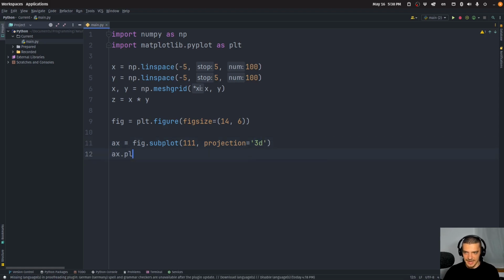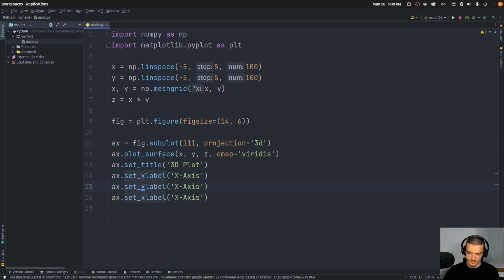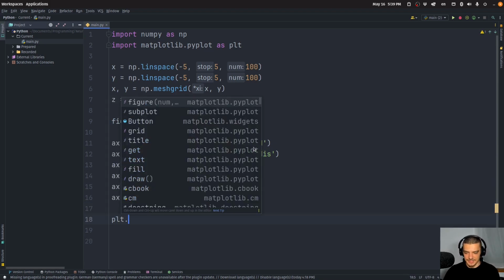And then I'm going to just say axis.plot_surface, and I'm going to say x, y, and z are the values, and I'm going to use a color map, which is going to be, I'm not sure if this is how it's pronounced, the color map that I use. And then we're going to set some basic stuff here, like the title. The title is going to be 3D plot. And then we're going to set the axis labels. So xlabel is going to be the X axis. And then I can copy this and do the same thing for y and z with y axis and z axis. And then basically all I have to do is say plt.show.